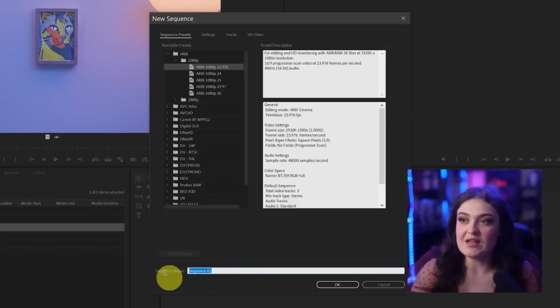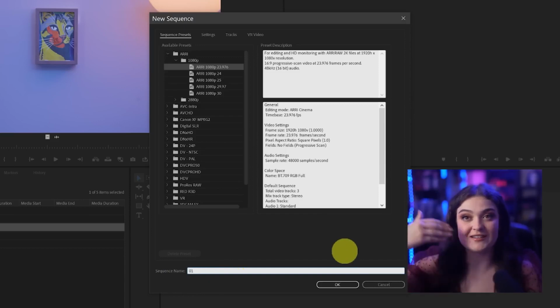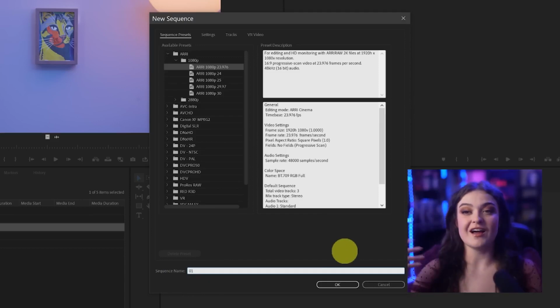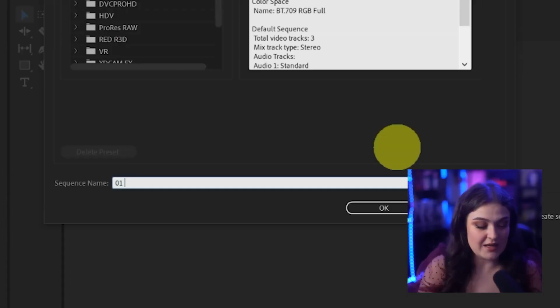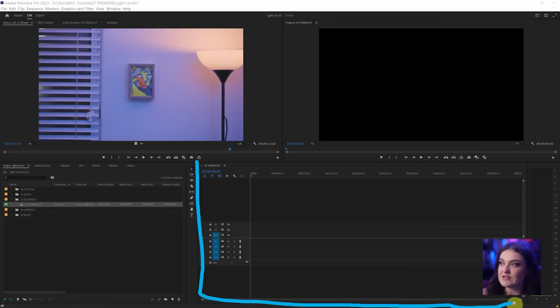And then for the sequence name, you guessed it, I'm going to do 01 as the leader because then everything is alphabetized to my liking. I'm going to say 01 string out. Now, a string out is all of your clips arranged in order, essentially. And it helps you kind of see everything and put it on a timeline before you go ahead and start playing with everything.